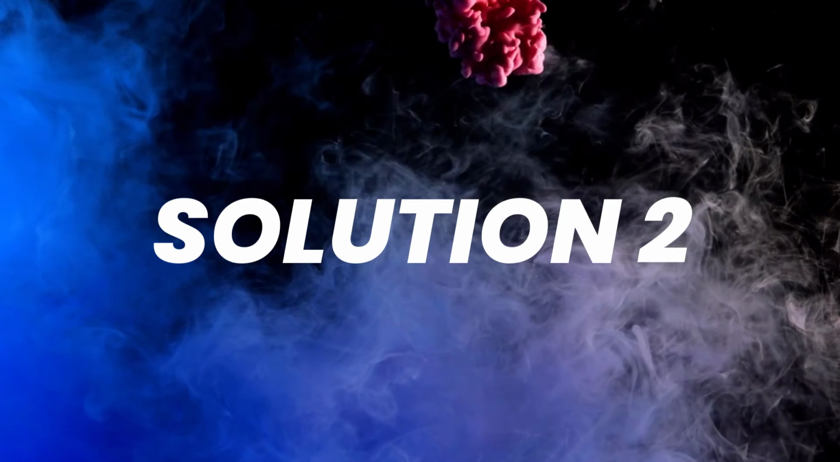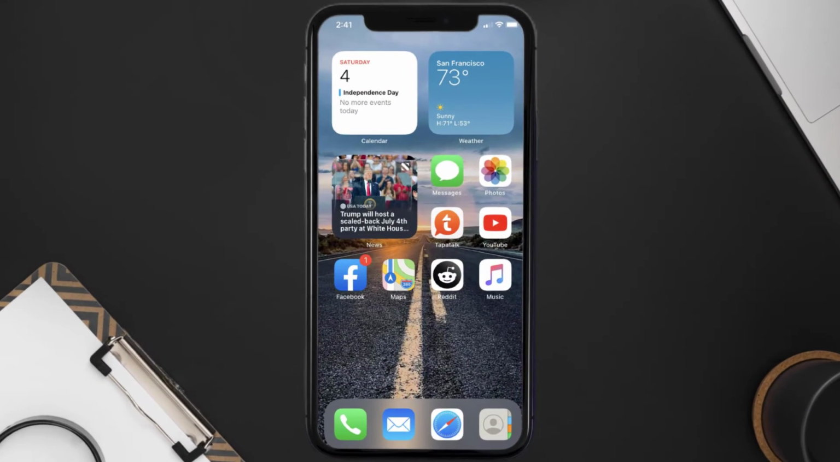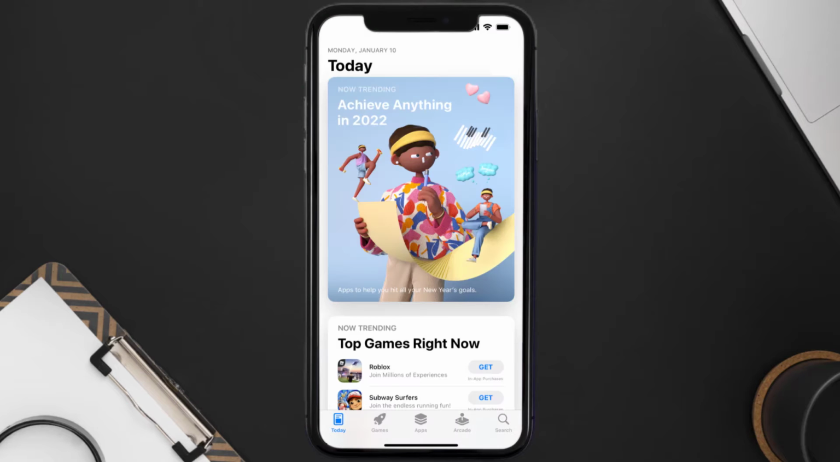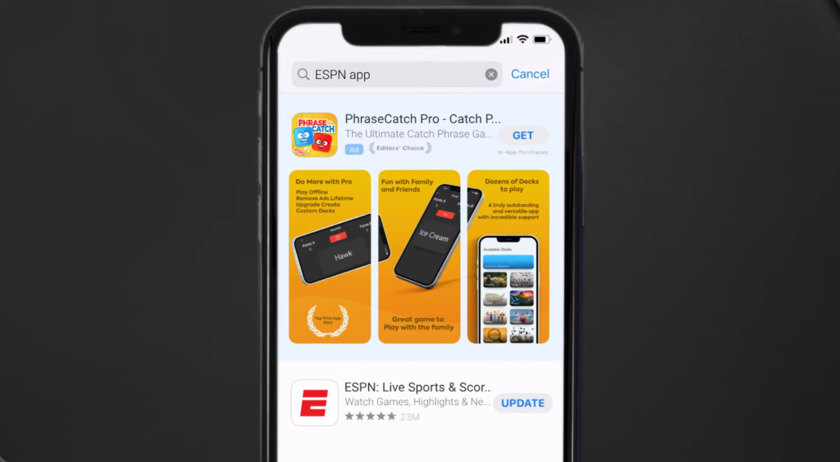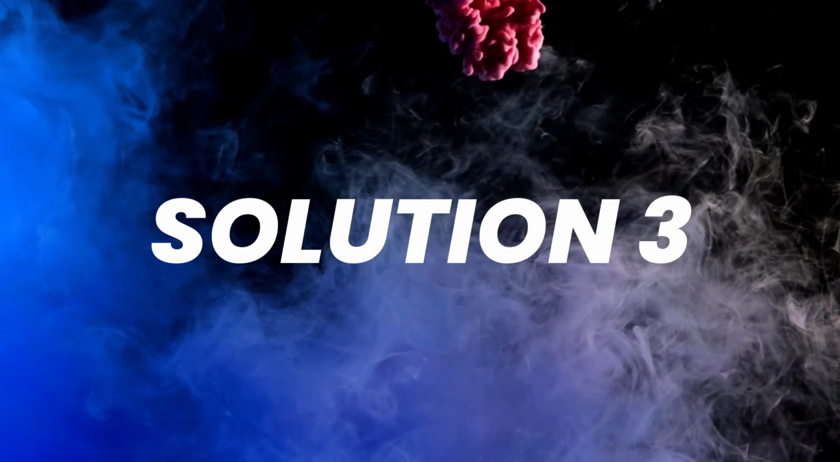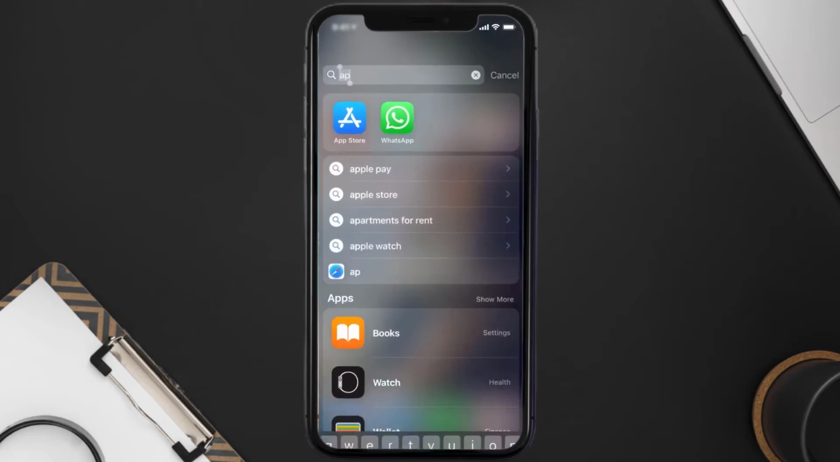This should fix the issue, but if it doesn't, then you need to make sure you're running the latest version of the app. Open up App Store on your device, and then tap on this search icon in the bottom right corner. Then search for the ESPN app. And if you see this update button right next to the app name, simply tap on it to make sure you're running the latest version of the app.